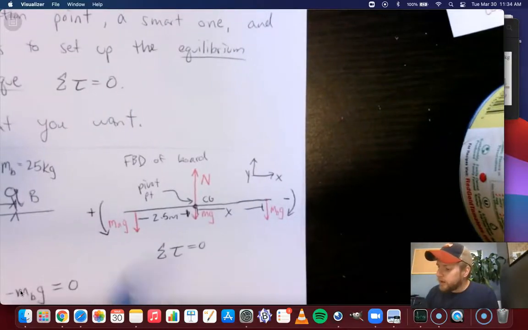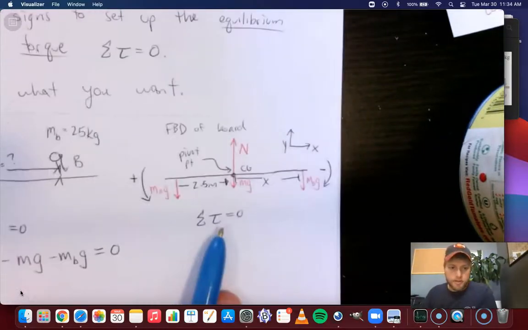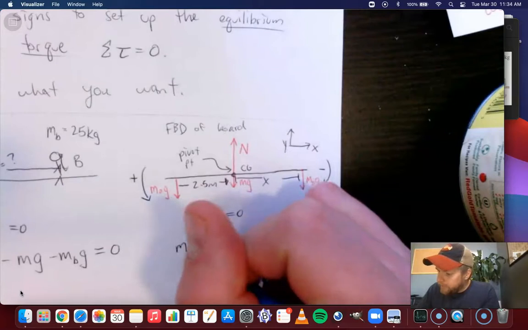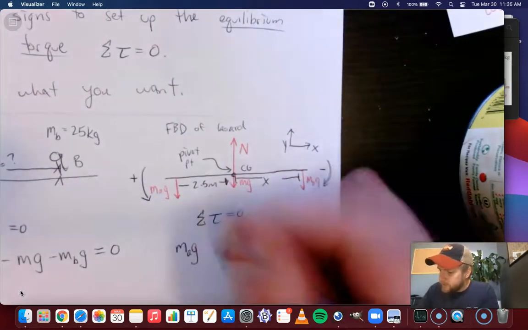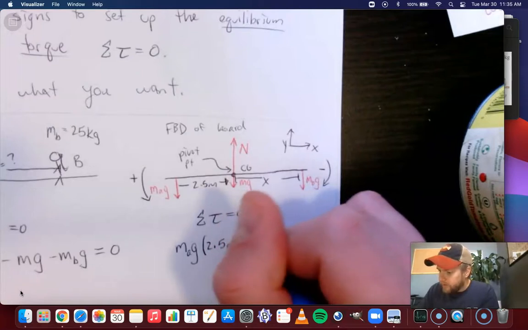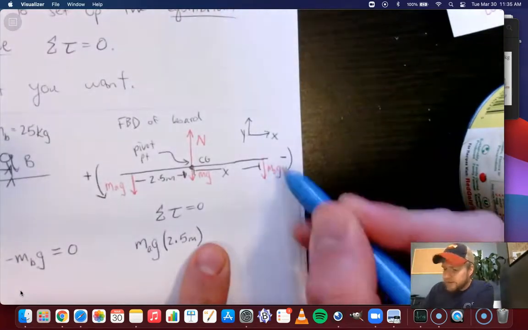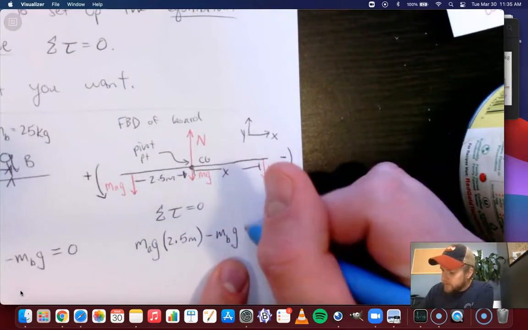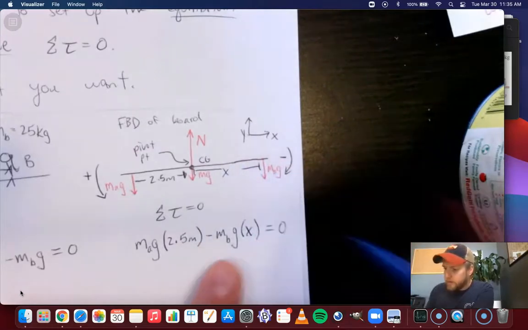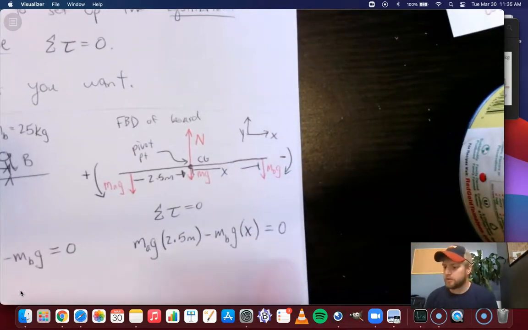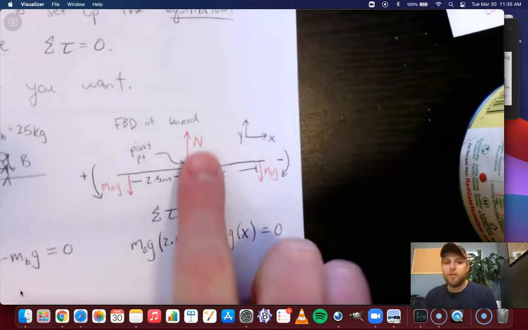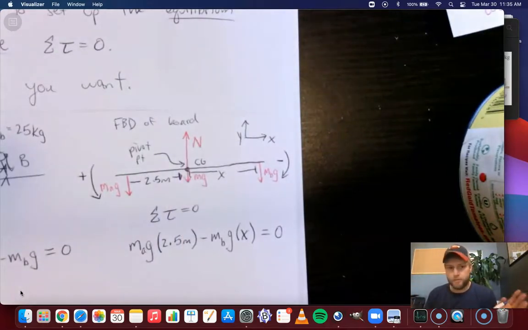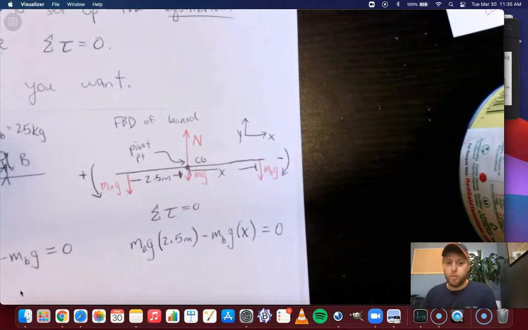So what we'll do is set up the second law, but for torques, starting with the positive. So we'll say this is m_a times g times the distance, 2.5 meters. And then it's minus, because it's in the opposite direction, m_b g times x. And that all sums up to be 0. So these are the torques from the x and y. Notice I've left out the normal force times 0 meters, because that torque has 0 distance, so it doesn't even exist. And the same with the weight of the board as well.